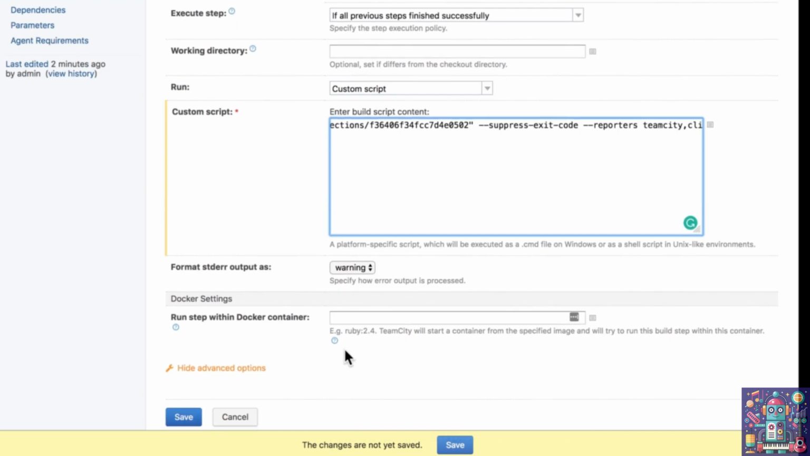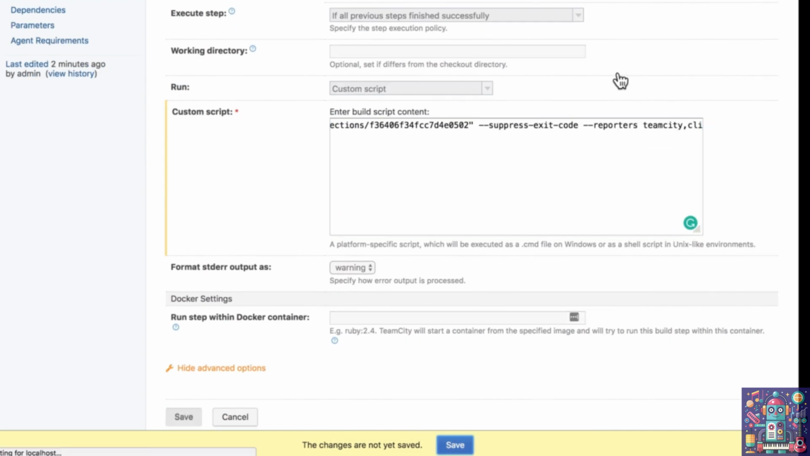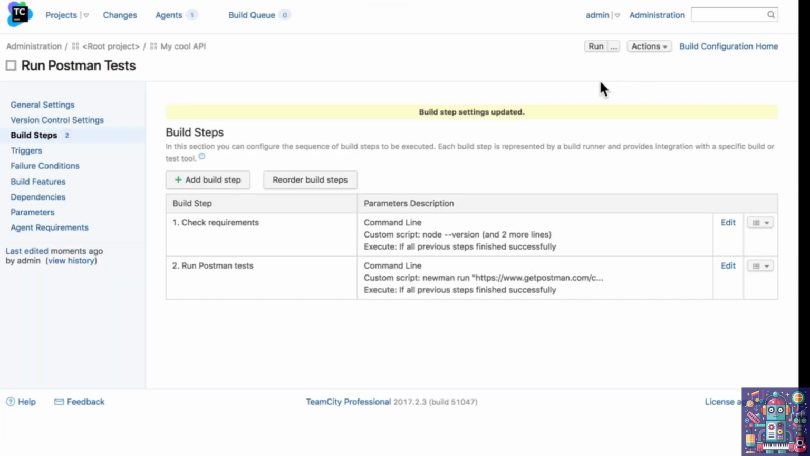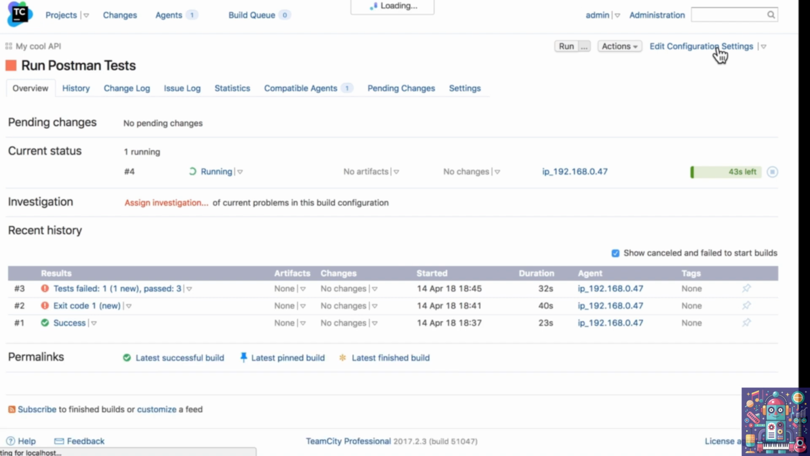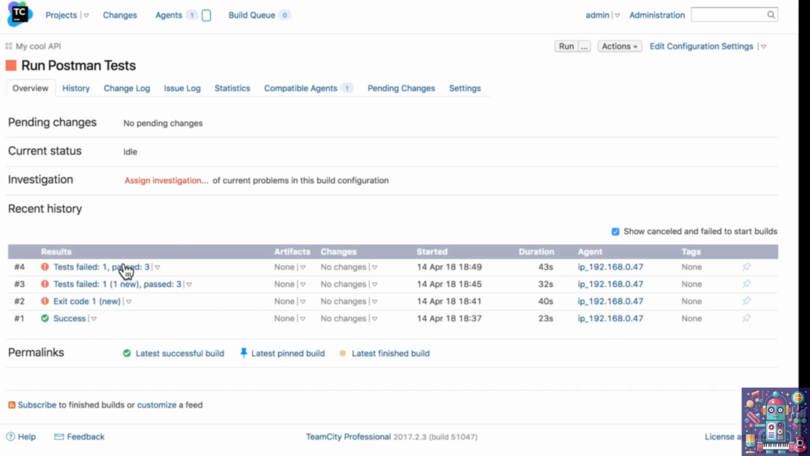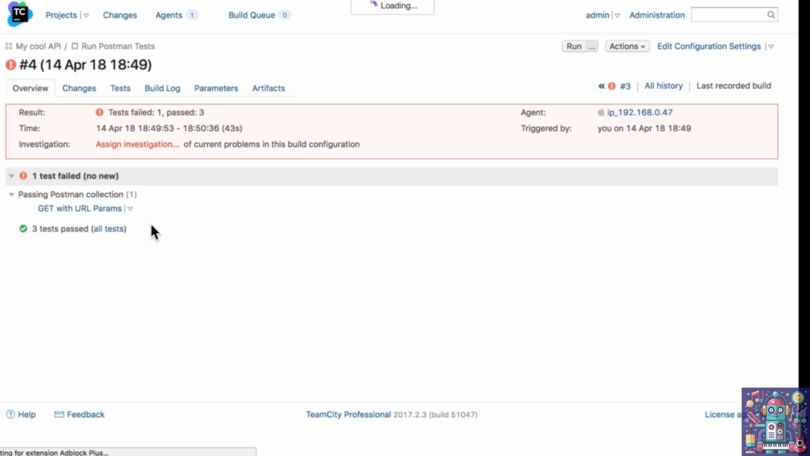Okay, let's have a look on that. What has changed? Okay, so let's have a look on how it looks now. And you will see only that the test has failed and nothing with an exit code or something like that.